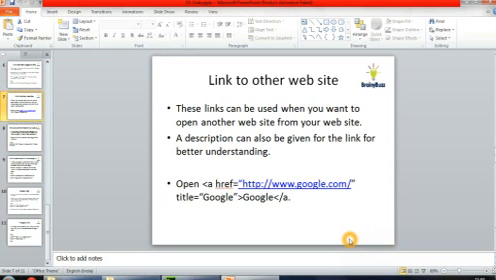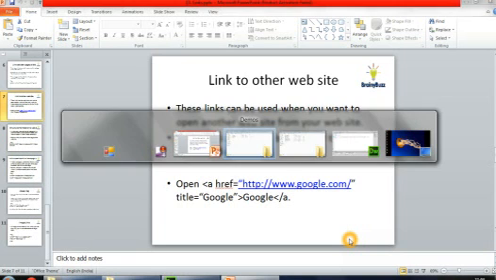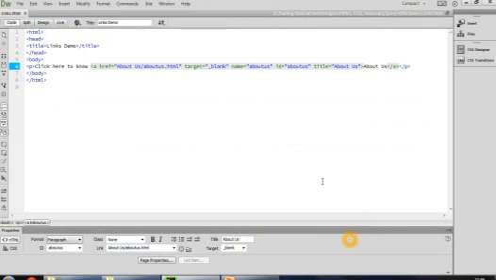This is part 2 of the links tutorial in the HTML course. So far we have seen how to link your web page from your website to another web page. Sometimes we want to link our website to another external website, like Google or Gmail. So let's see how we can do that.